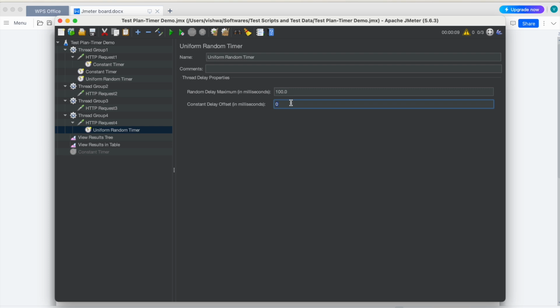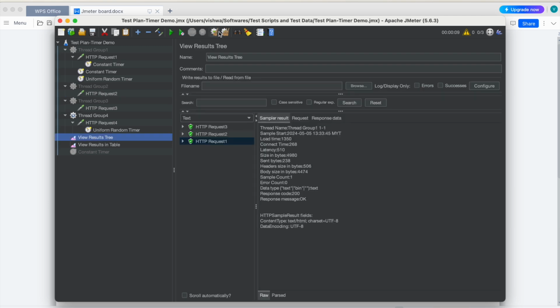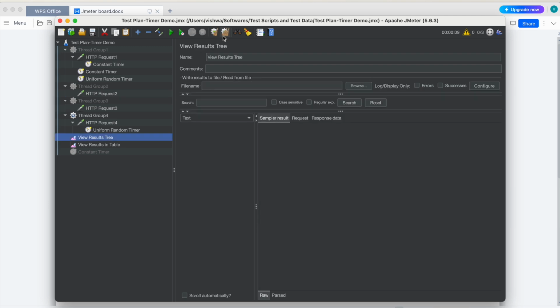It means a constant delay of 1 second, that is 1000, I will add again, and for random delay maximum I will add 10 seconds, that is 10,000 milliseconds, right? So let me save this, and I will disable these thread groups. First disable, okay. Now I will clear this. So let us see how much delay will happen before this request gets executed, the HTTP request 4.